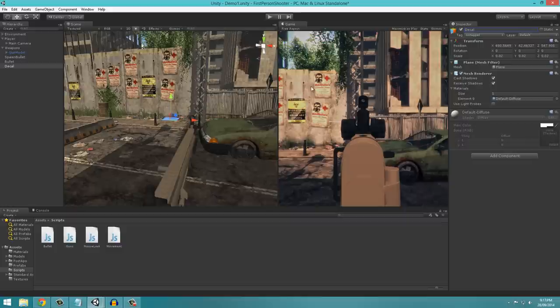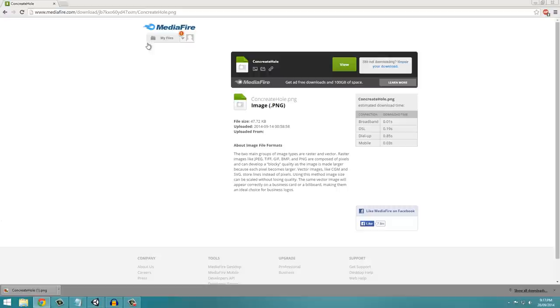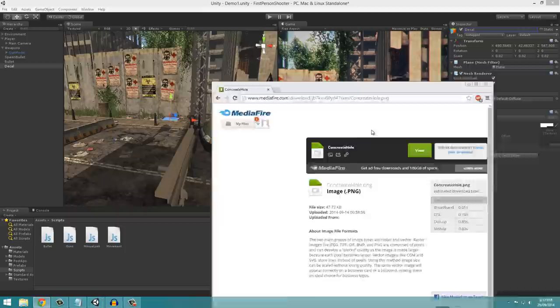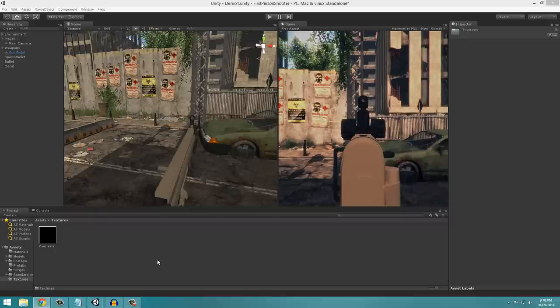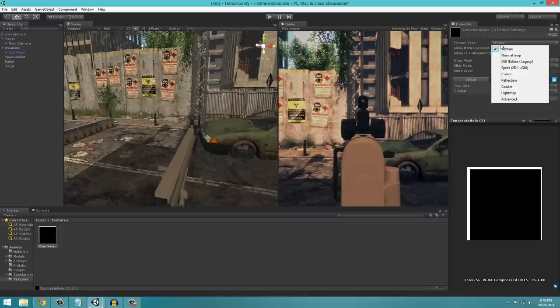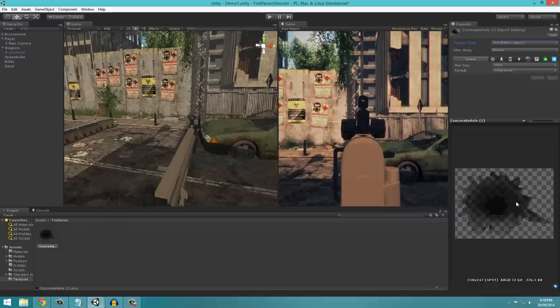That material can be found at the link in the description, which will lead you to this, the concrete hole. Once you've got that, in your textures folder, drag in the concrete hole.png. You'll notice, if you're like me, sometimes it works, but for me, it just turns out black. The way to fix that is to change this to GUI editor / legacy, and then hit apply. So now we can see the image. It's quite a crisp, nice bullet hole.